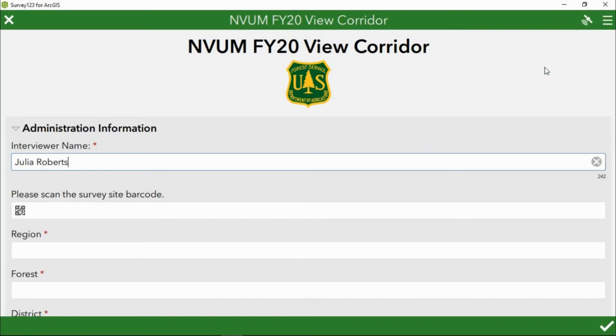Okay, today we're going to do a view corridor survey. And the first thing you want to do is go in and make sure that you have downloaded the latest version of the view corridor. I believe there was a new one in mid-October sometime. And then the next thing you want to do is when you start your survey for the day, make sure that you're using that view corridor survey form.